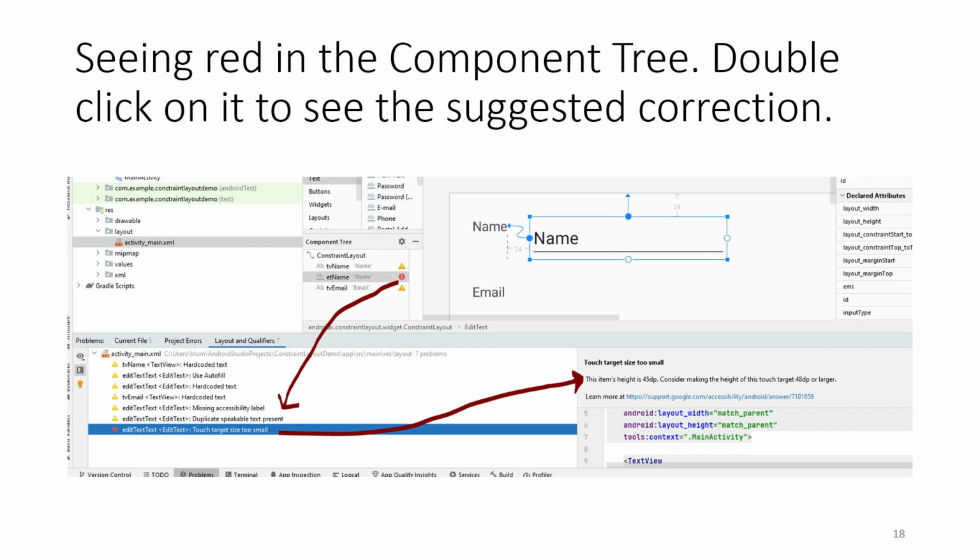So again, this is for a phone, and somebody's going to use the phone mainly based on touch. So you want to make it big enough so that somebody with big clumsy fingers can access that, and they're saying that it's too small. We didn't really specify a size, we just dragged it out, and it made it match parent. So we see that the layout height was set to match parent, but that was not big enough. Whatever match parent was, it's not big enough to be touched by all people.